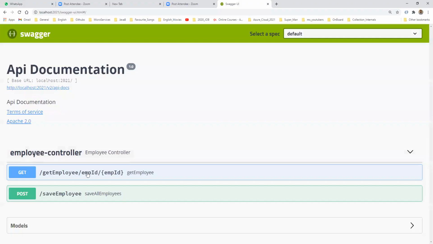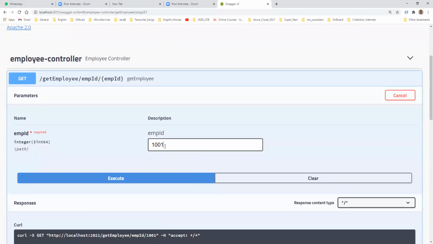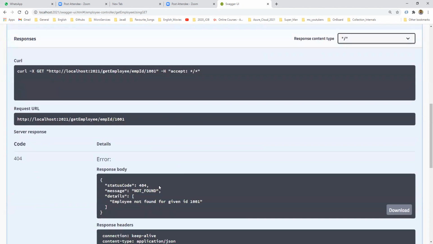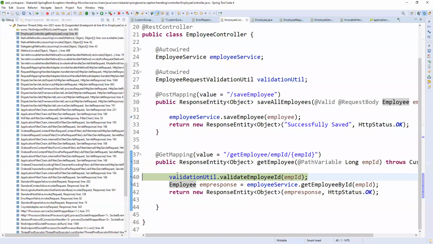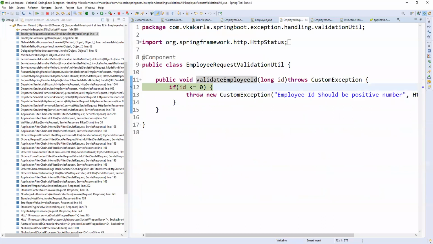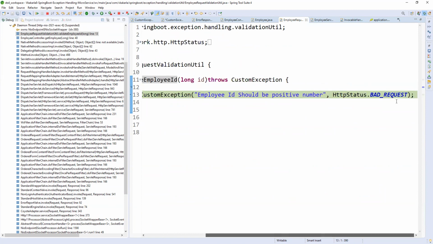So if you are giving 0 here, for example, 0 or -1, -99, this will be negative, right? It will come as a 404. If you are giving 1001, we don't have any record in the database. If you are giving a negative value, what kind of exception will we get? Negative obviously comes here. It is a kind of bad request.